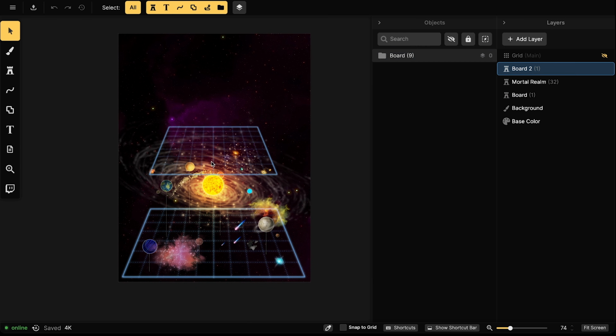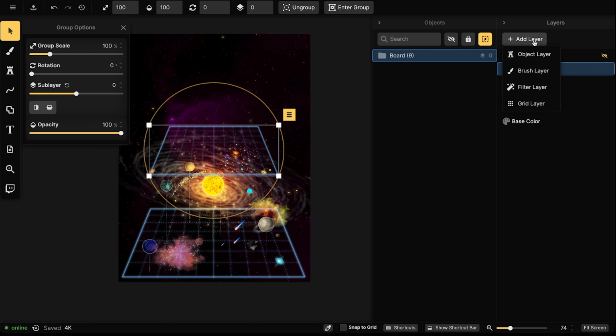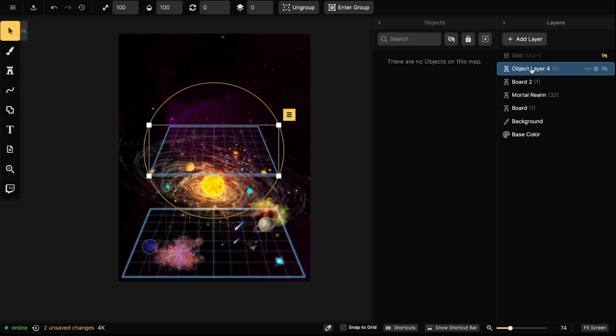Okay, let's go back to board 2 here. I'm going to line this up to where it matches, right about over the top of it. That looks good. And then I'll create the next layer. We're going to call this one the Ethereal Realm.